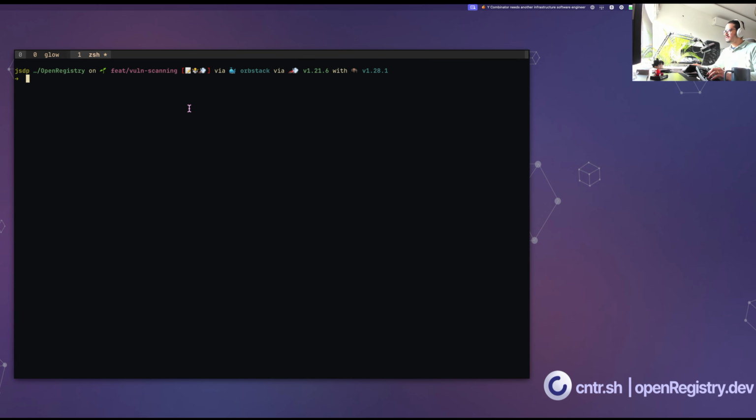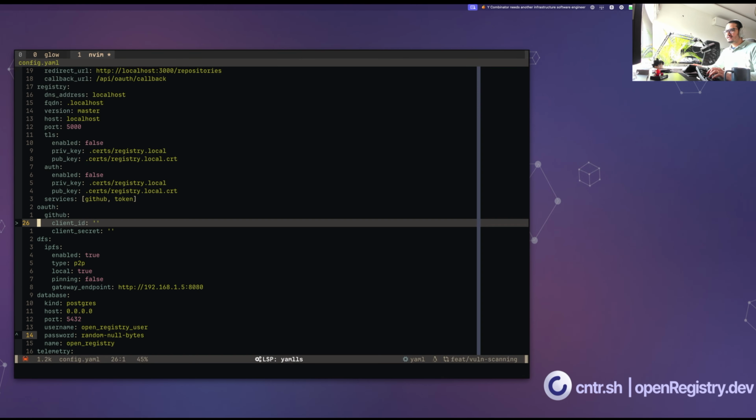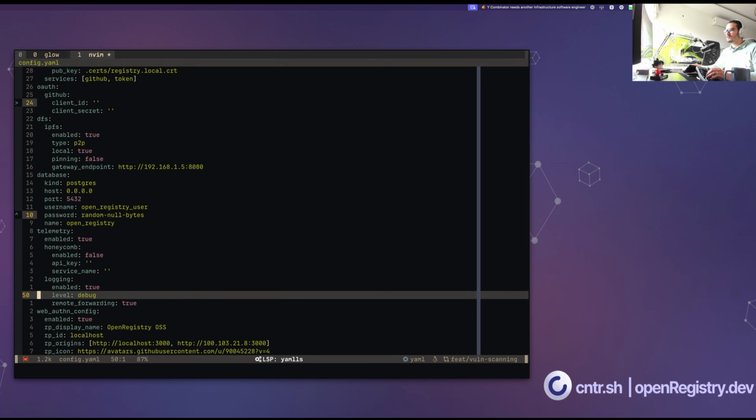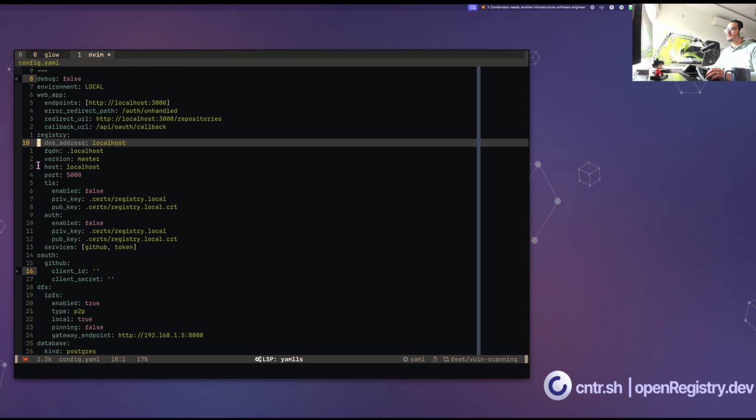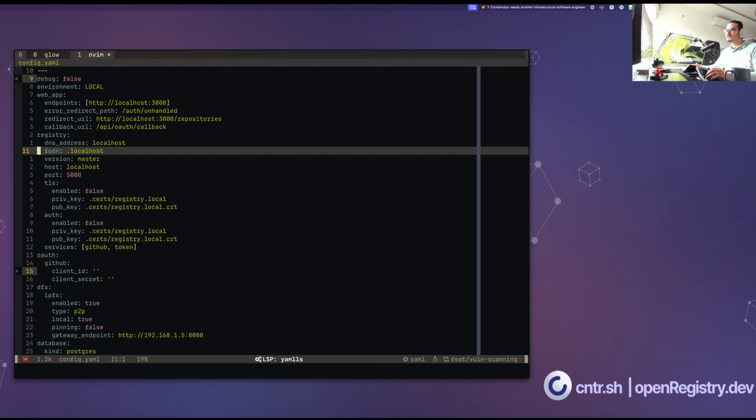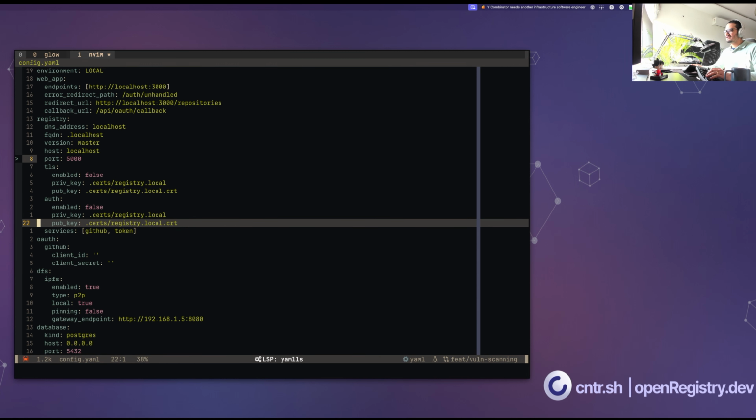Let's get started with it by running OpenRegistry first, and then see how this feature works. Let's start by first creating a basic configuration. Let me show you what it looks like. There's a lot of stuff in this, but we don't need to go over all of the details. A lot of it is quite basic, like what address do we want to run OpenRegistry on, what port, some TLS and all that stuff.